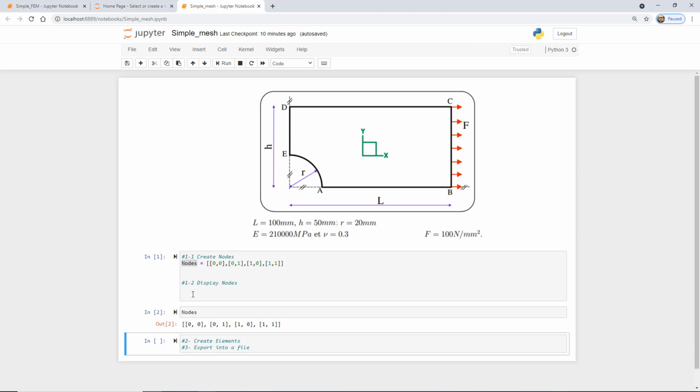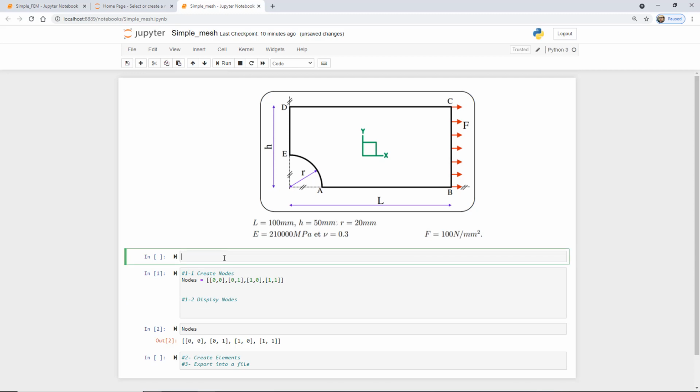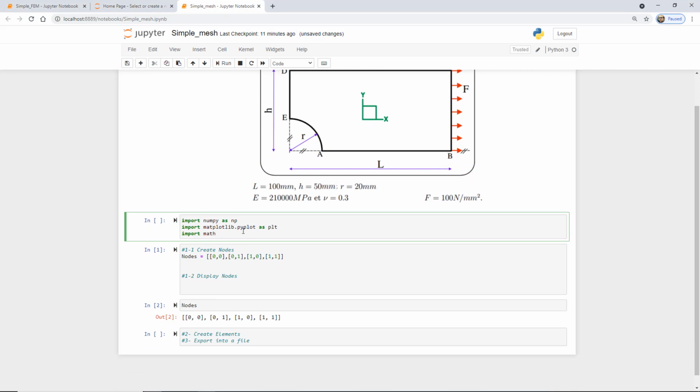How do I display this? To display that, I will use matplotlib. The first step before this should be to import it. At the same time, I know that I will need NumPy and some math functions. So I'm just importing those 3 Python modules: NumPy, matplotlib, and math. And now to display the nodes, I'll use plt.plot.